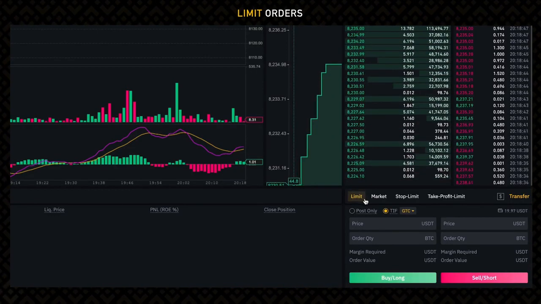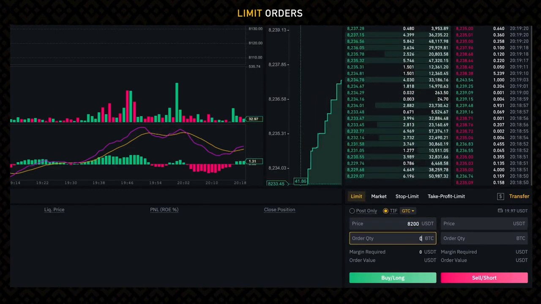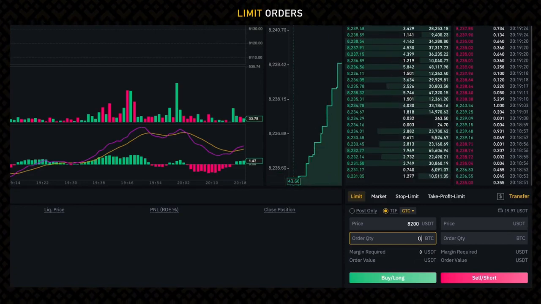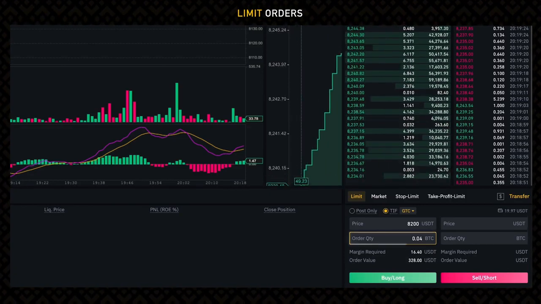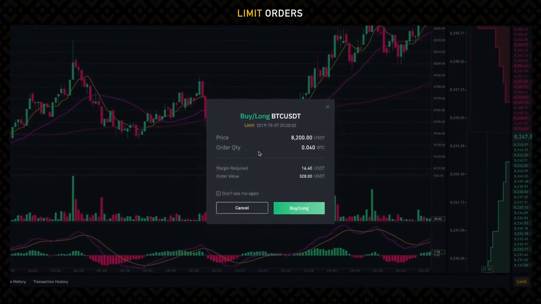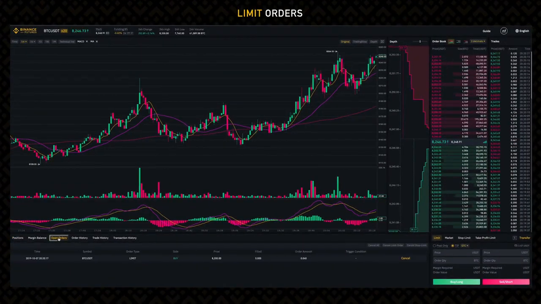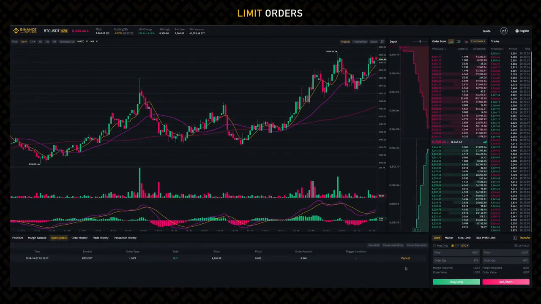With limit orders, you can place an order at a specific price. The order will be filled if the market price matches your limit price. To place a limit order, enter the price and order quantity. Confirm the order and wait until the price is reached. You can also cancel your order in the Open Orders tab. That is what we're going to do now.